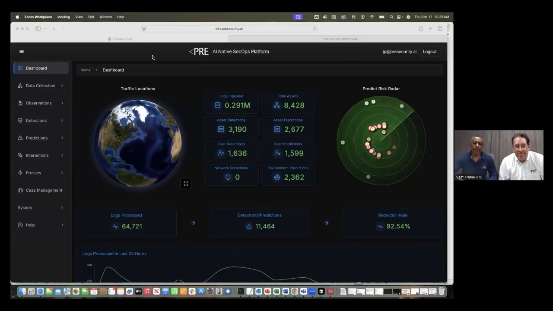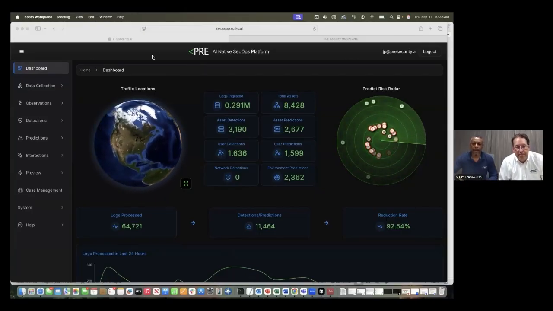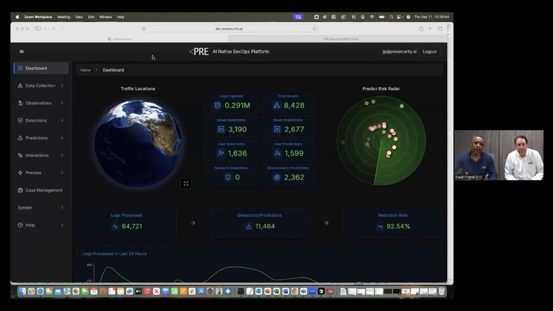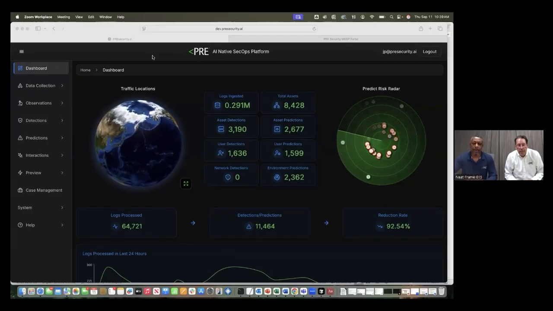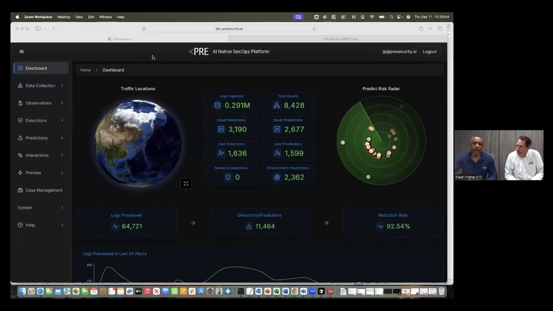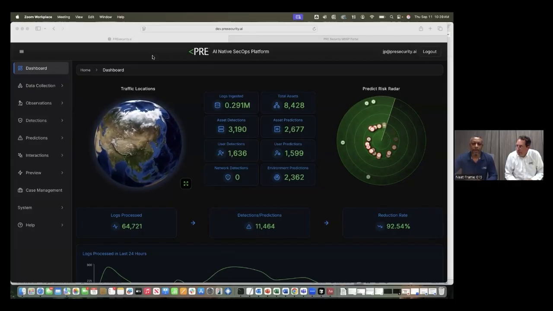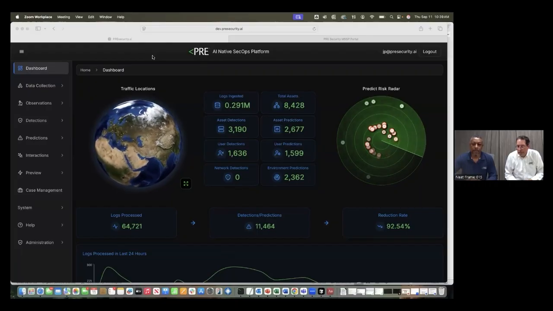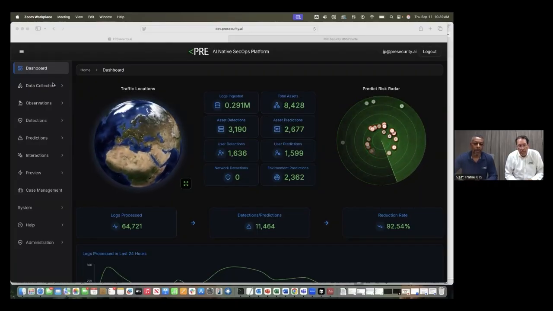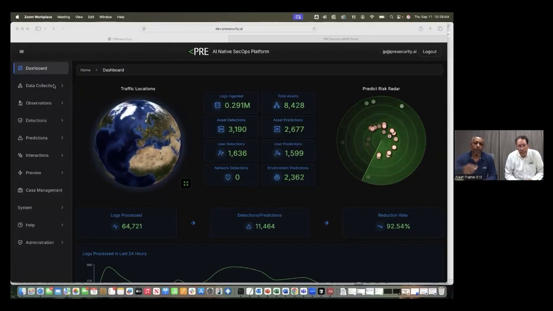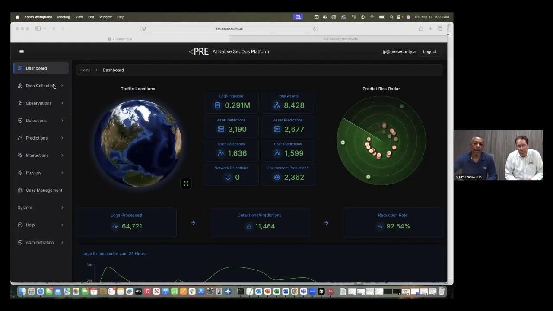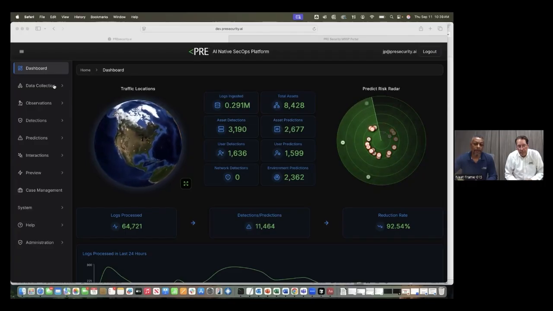So this is the main dashboard of the pre-security AI native SecOps platform. Before I go into the demo, let me tell you a little bit about how the product actually operates. This is the first security product in the industry that does predictive analytics using generative AI powered by large language models as well as GPUs. So what I'm going to walk you through first is the workflow that our system uses to process data in order to make generative AI detections and generative AI predictions.